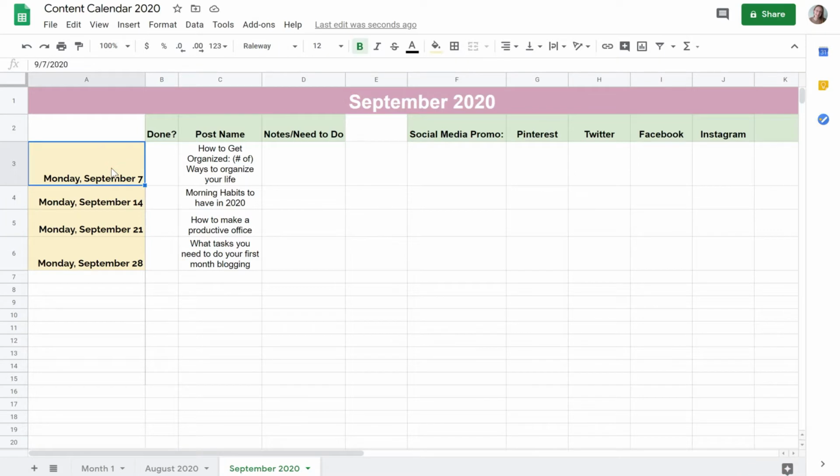So now I want to get into my personal content calendar a little bit so I can show you exactly what this content calendar looks like. So you can see here on my content calendar, in the first column, I have the dates that I want to post. So I post every Monday on my blog.